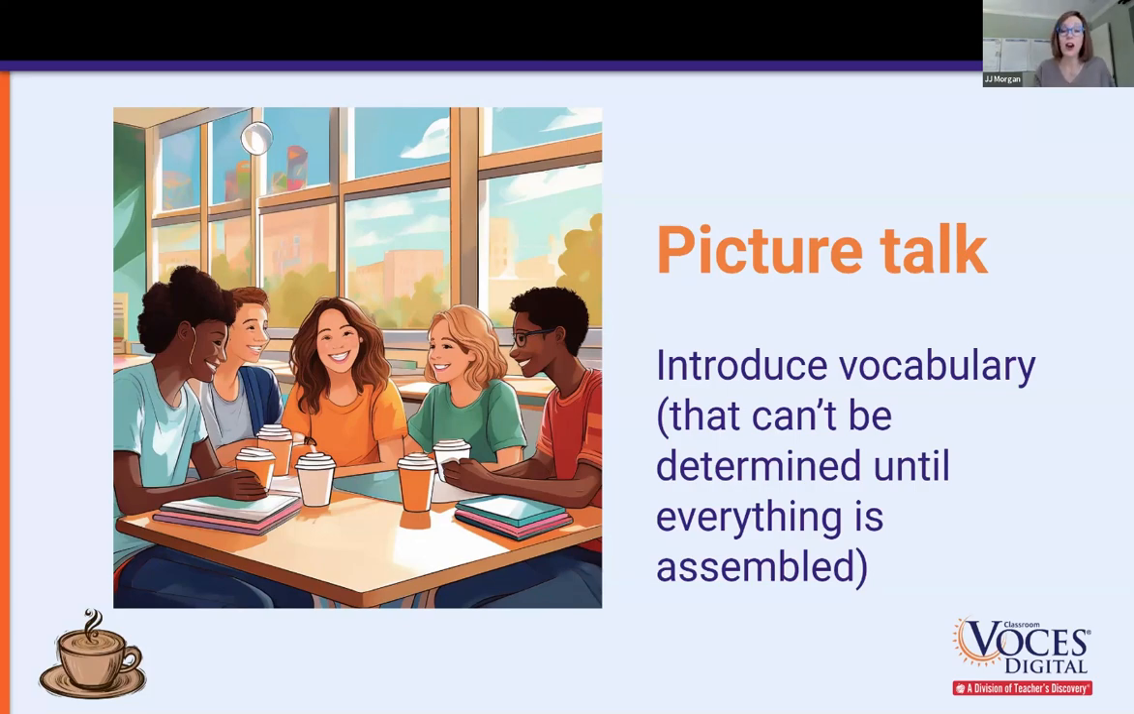Why are they sitting together? What are they wearing? How would we ramp it up for, say, level 3 or level 4? What did they do before the picture? What will they do after?